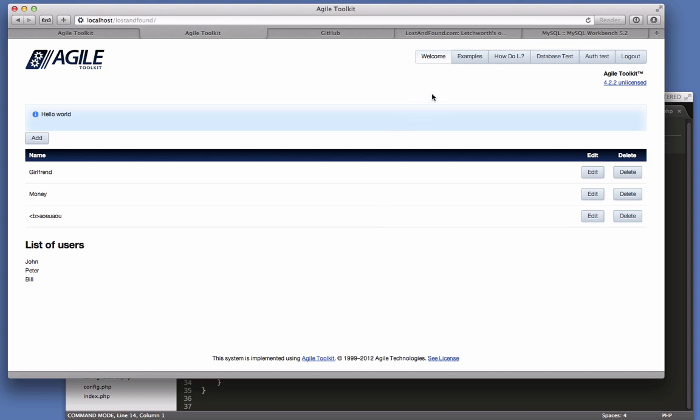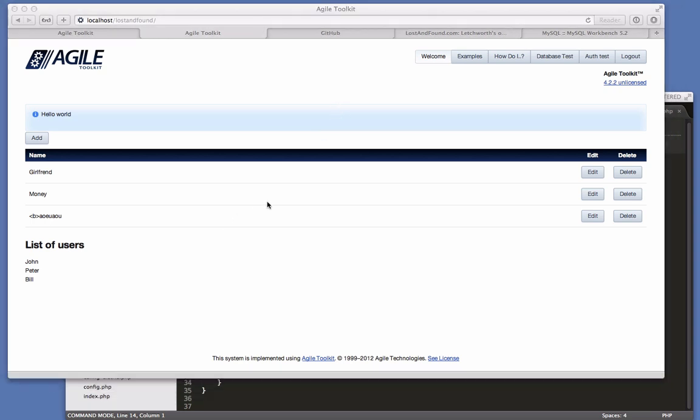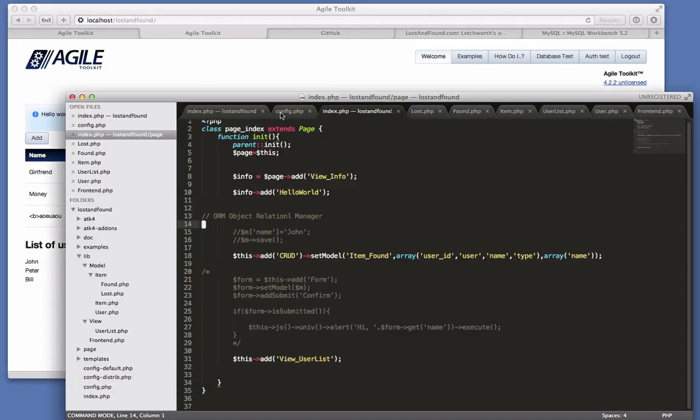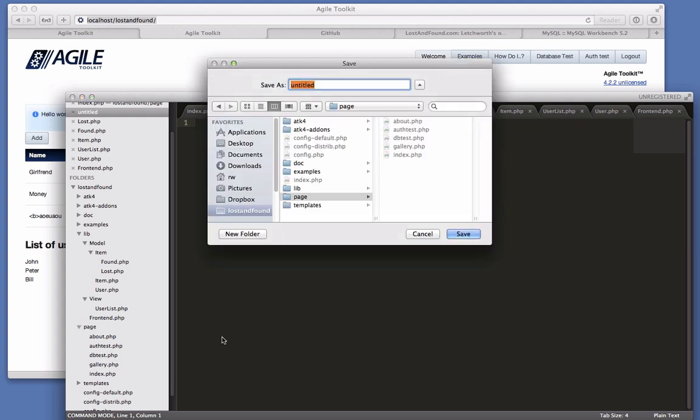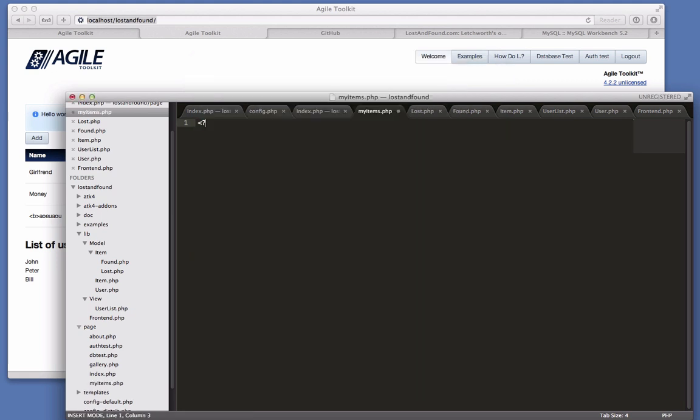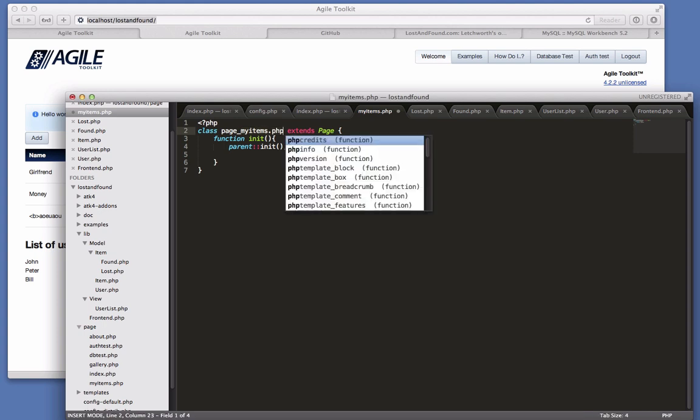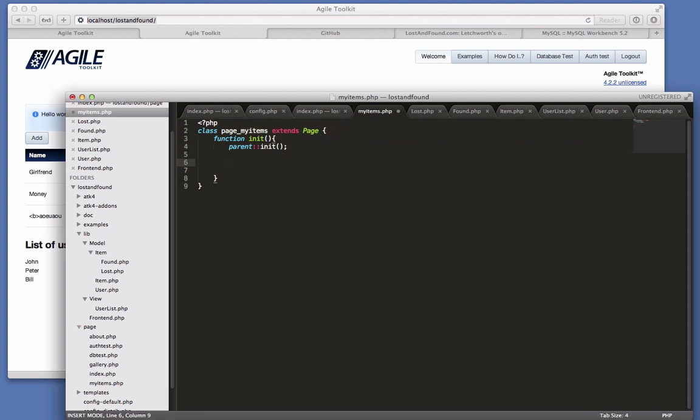So what I'd like to do is, because this page becomes pretty crowded, I'd like to create a new page. Let me first show how to do a new page. You do it by simply creating a new file inside the page folder. So we have about, test. Let me add a new file, which would be called, let's say, my items PHP. And again, I'm using my macro here, which helps me create a page. Okay, so what I want to do on this page, I'd like to show items which I have, let's say, lost.